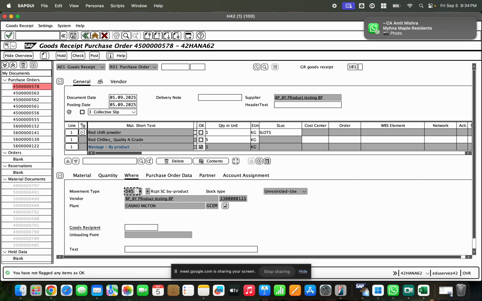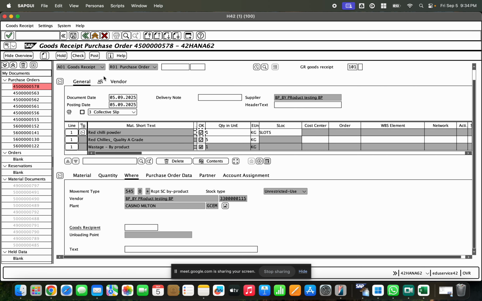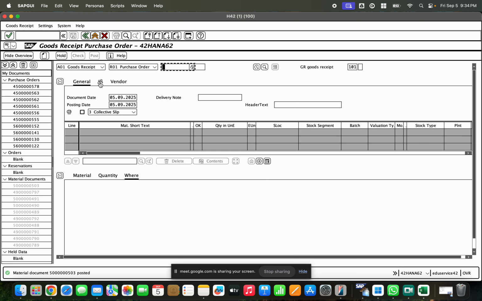Okay, if everything is good, then it will be posted. If there are any FI issues, then the system will not post. Okay, check and post. Okay, now it's posted, right?